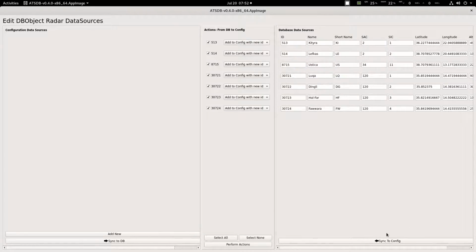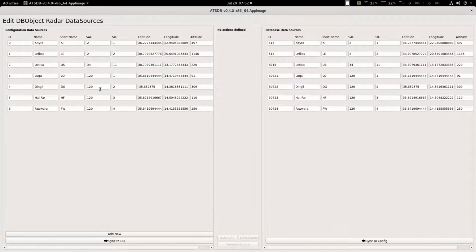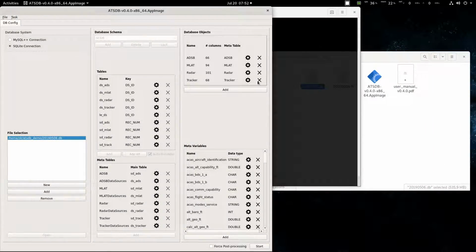So I'm going to click Sync to Config, which then shows me that for all of these data sources, no equivalent was found in the configuration. So the default action would be to add a data source to the configuration with a new identification. That's fine. I click Perform Actions, and they are then stored and persisted in the configuration. You only have to do this once. After all of your data sources are defined in a configuration, you don't have to revisit that step ever again. So let's close those windows.